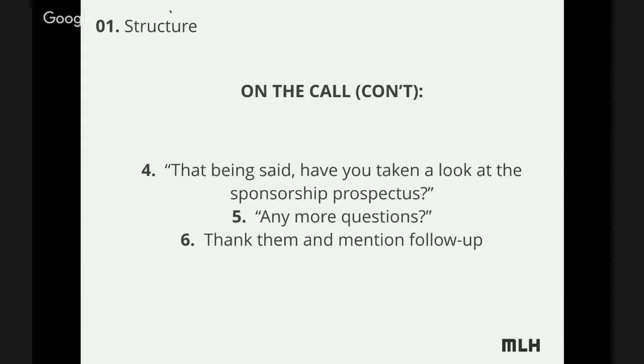And the last one is thank them for taking the time to hop on the phone and mention that you'll follow up. And depending on whether or not they actually commit to a deal on the phone, you can mention that you'll send a logistics package the next day.